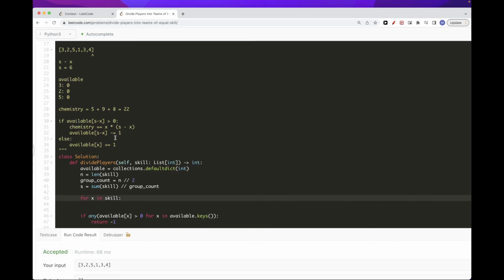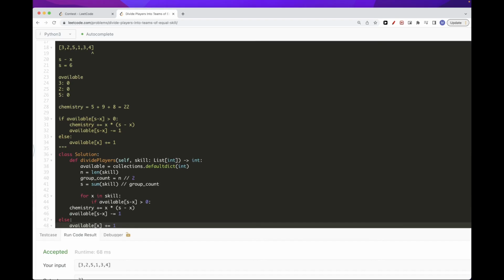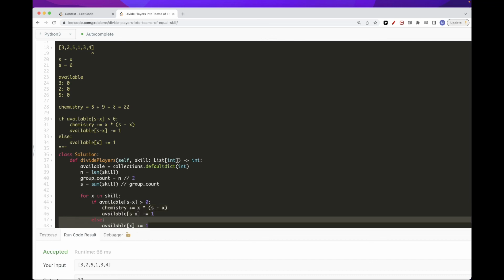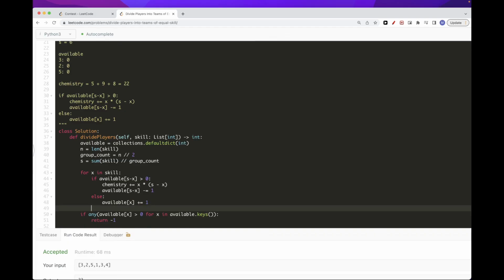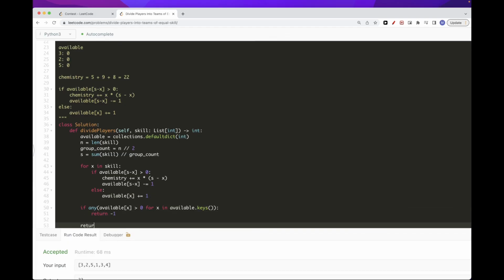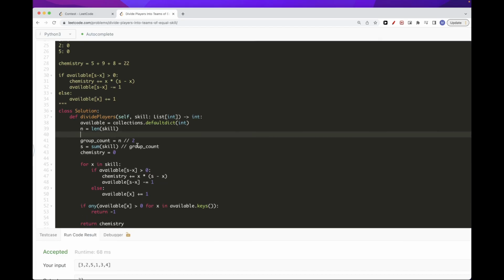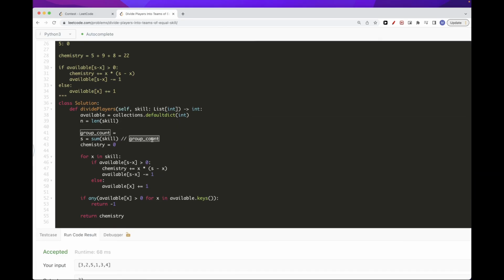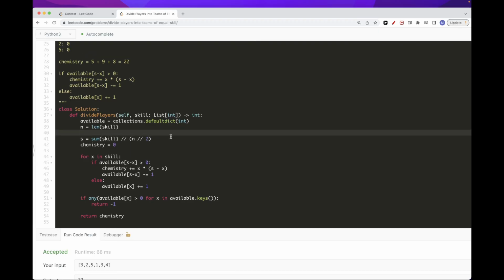Okay, so let's just copy what we did here and add it here. And so this would be like this, and then we move it like this here with an else. And here at the end we want to return chemistry. We want to return chemistry here. And we want to initialize it, of course. So chemistry equal to 0, right? Okay, so that's pretty much the idea here. Let me just make this shorter with this. And this is just the length of skills.